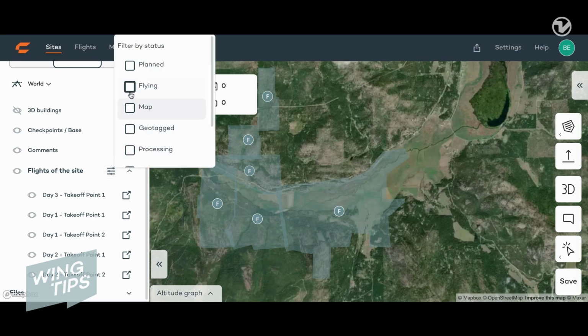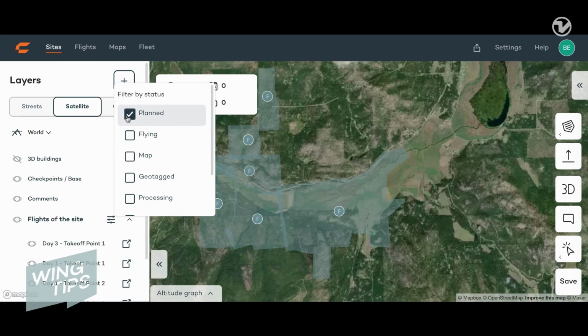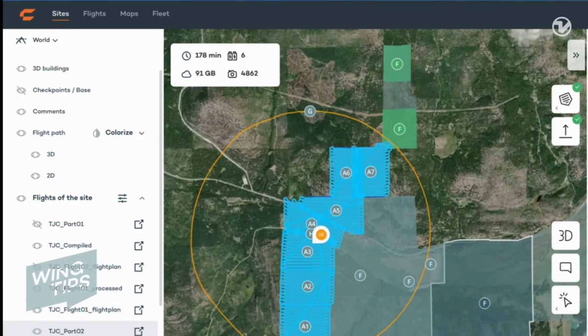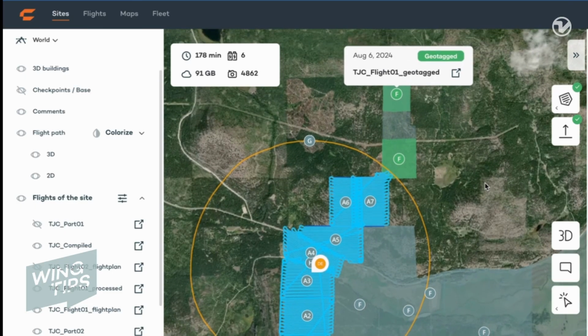Currently, all of these flights are in plan status. However, as the project progresses, you'll be able to check the status of each individual flight, including whether geotagging or map processing has taken place. This helps further ensure that the project stays on track.